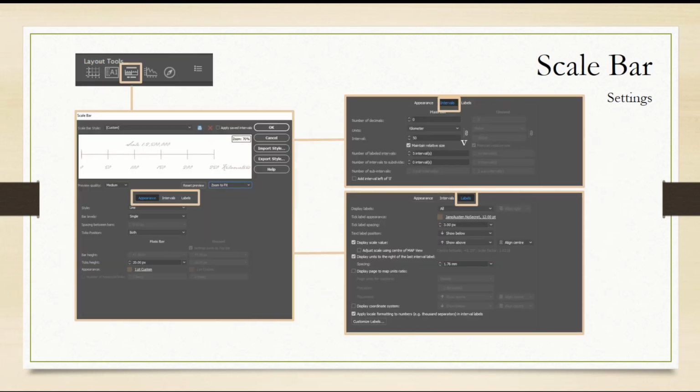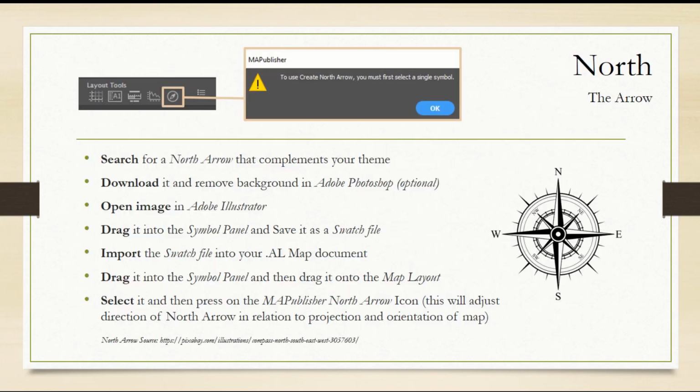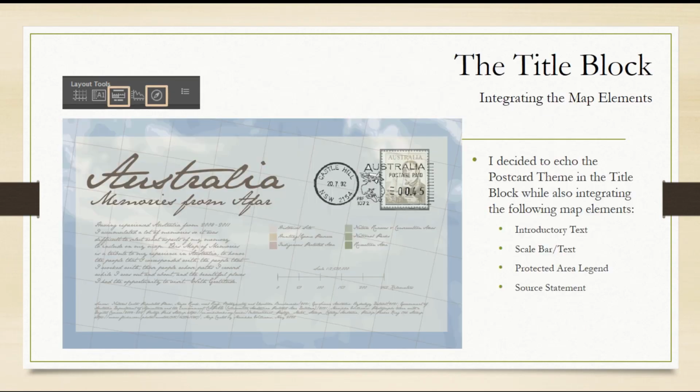The scale bar settings enabled me to match the scale bar and fonts to my theme, as well as create measurement intervals of my choice. I didn't incorporate a north arrow, but I have included the workflow here for you. This is the title block that I created for the map. I decided to echo the postcard theme in the title block while also integrating the introductory text, scale bar, protected area, legend, and source statement.